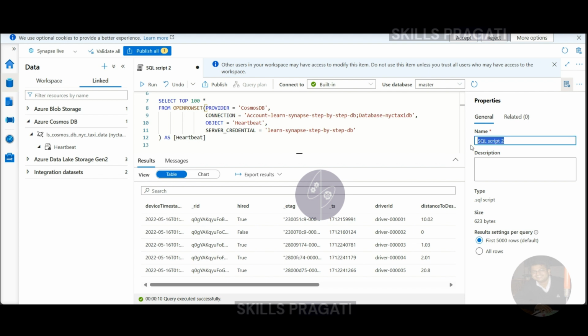That is slightly different when it comes to Spark Pool. That's what we are going to see next. So we'll do that in the next session.